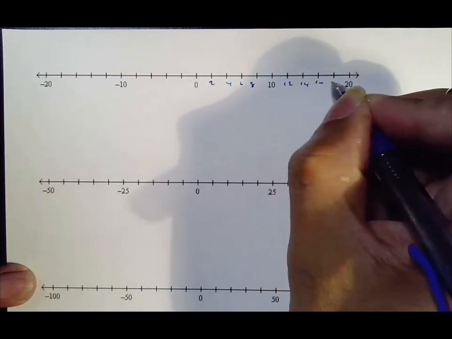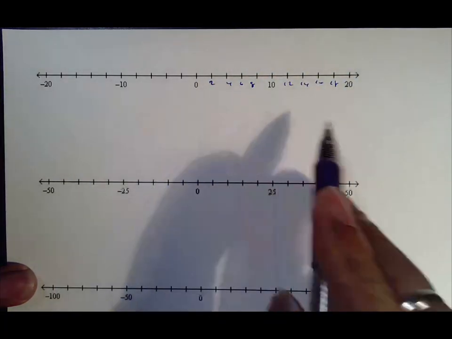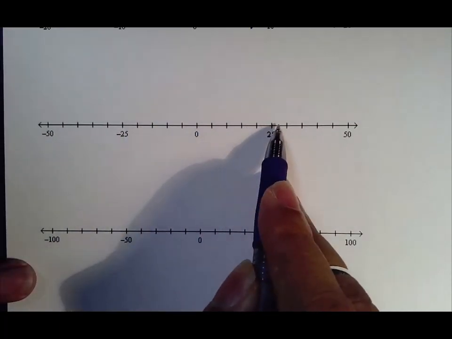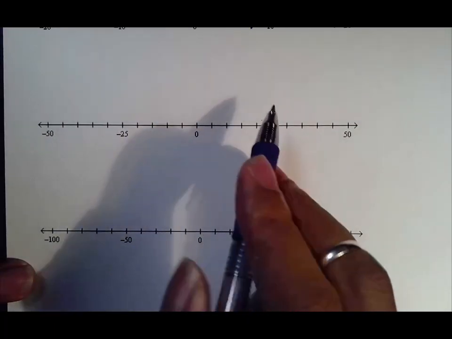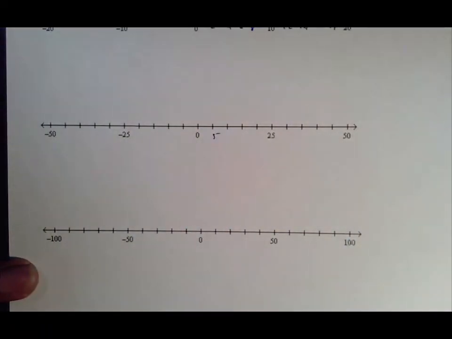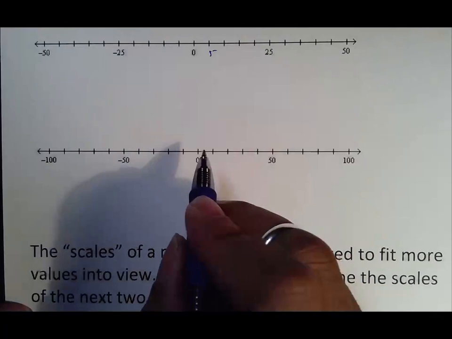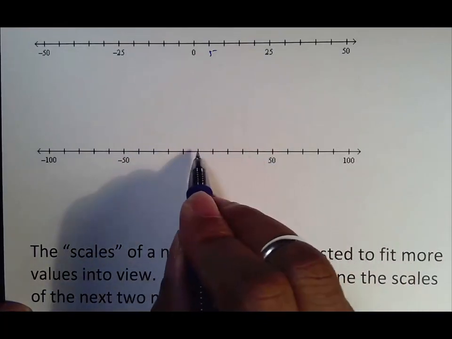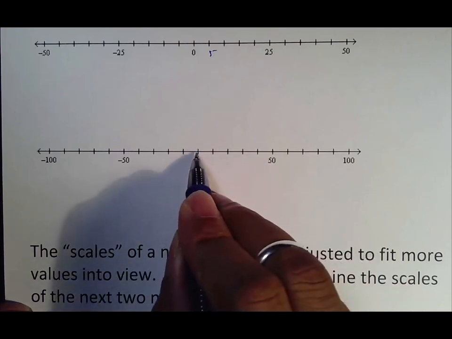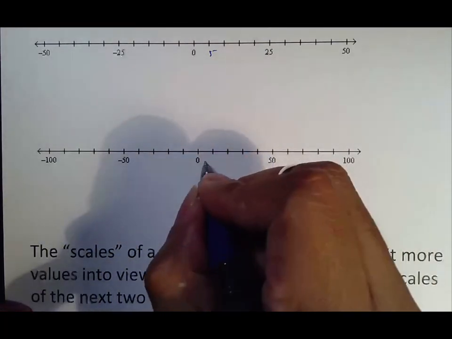And you're going to see things that have different scales. You don't really need to label them, but you just need to make sure you know what you're counting by. Let's see, 1, 2, 3, 4, 5. Nope. 2, 4, 6, 8, 10. Nope. Let's see, 5, 10, 15, 20, 25. So this is obviously counting by 5s. This one here, 1, 2, 3, 4, 5. Nope. 2, 4, 6, 8, 10. Nope. 5, 10, 15, 20, 25. Nope. 10, 20, 30, 40, 50.